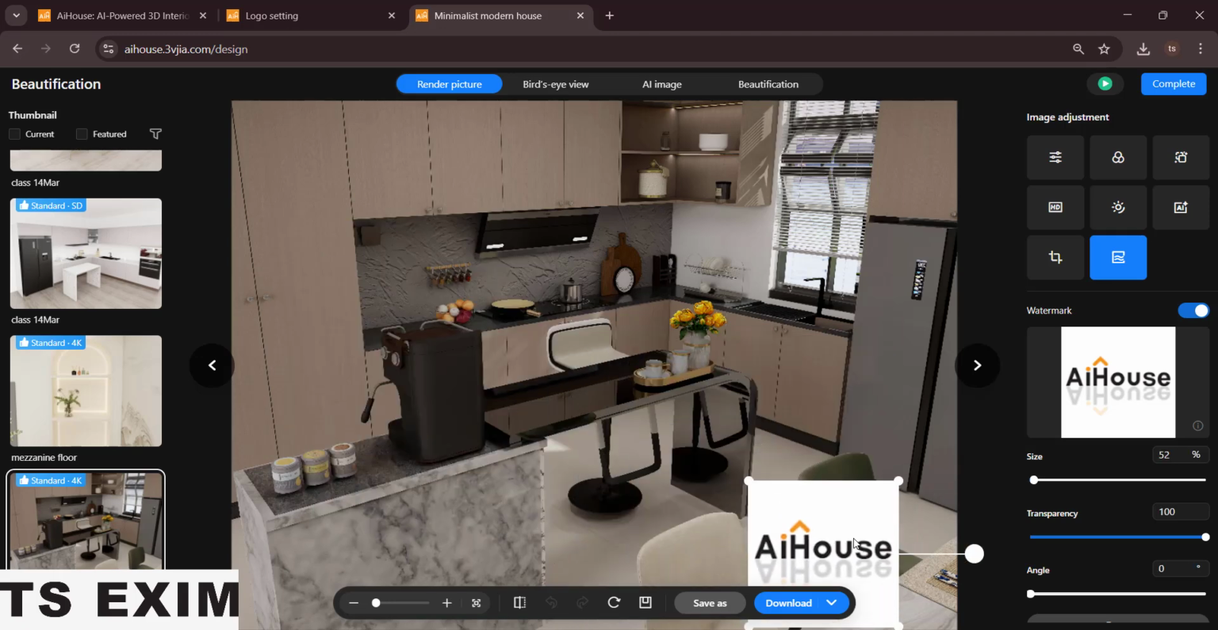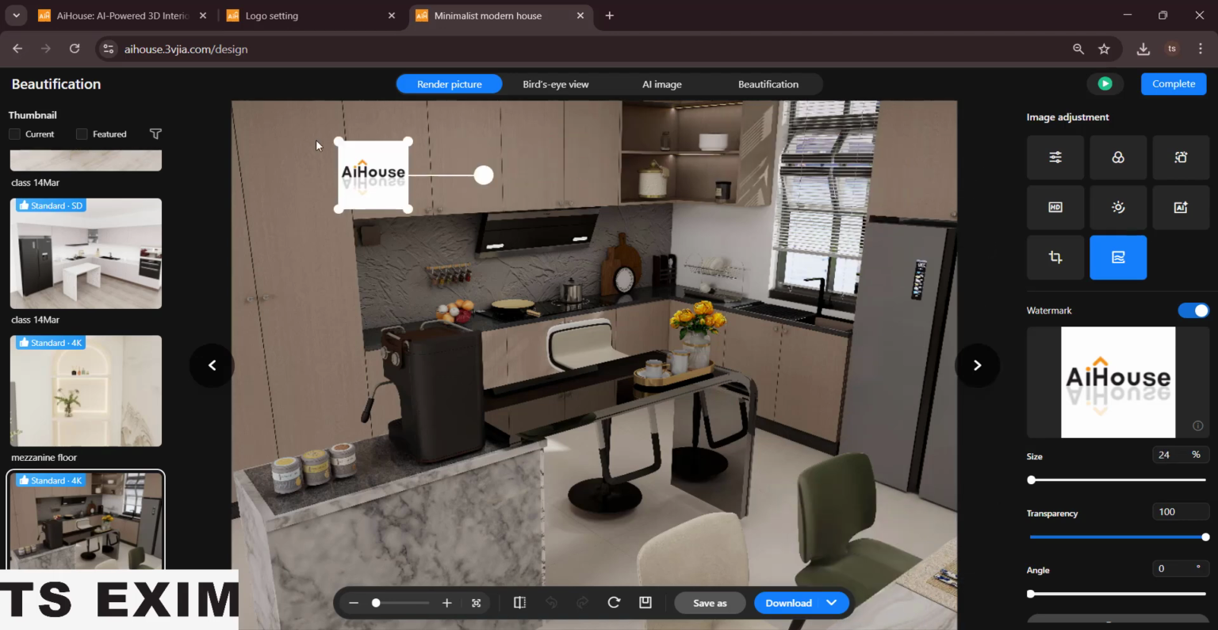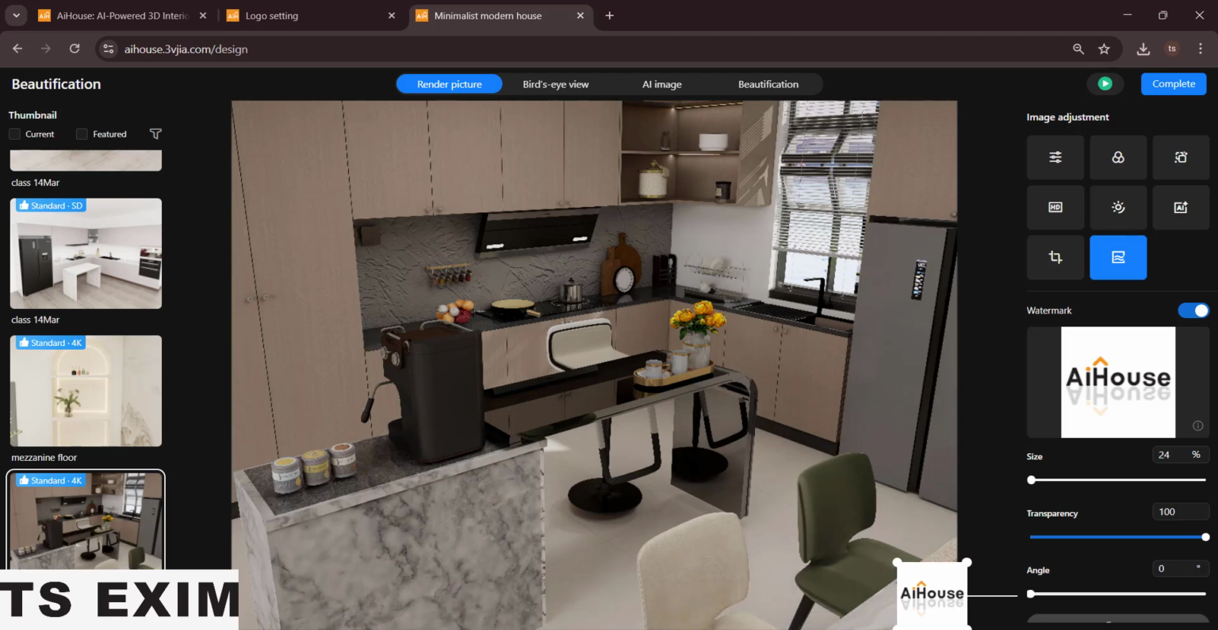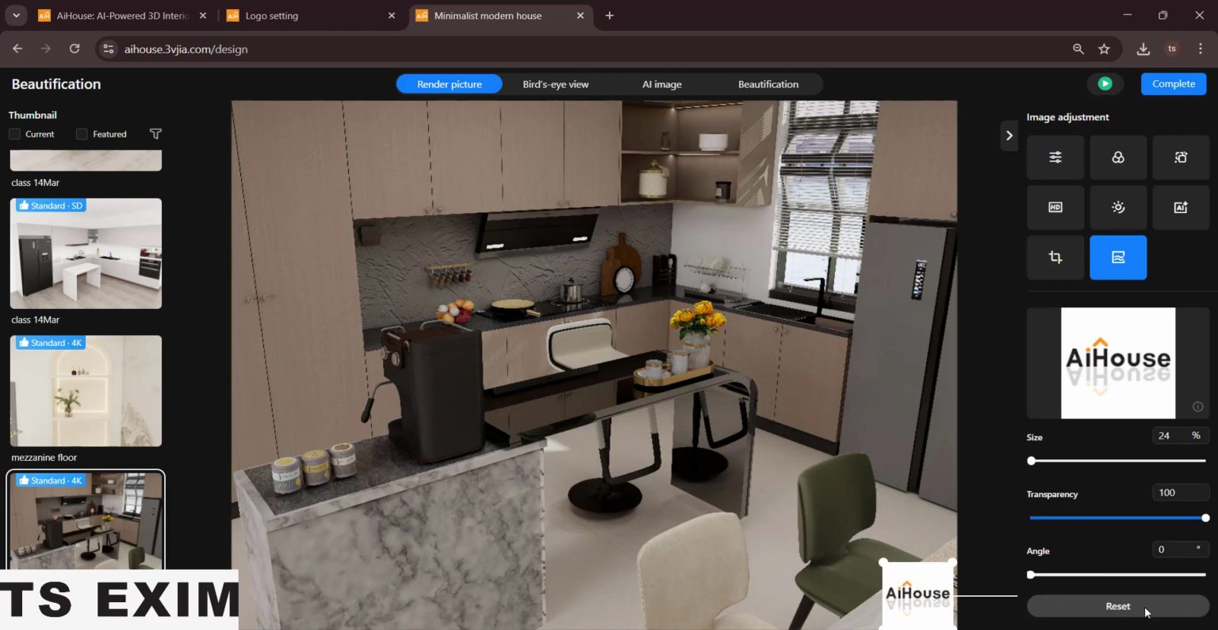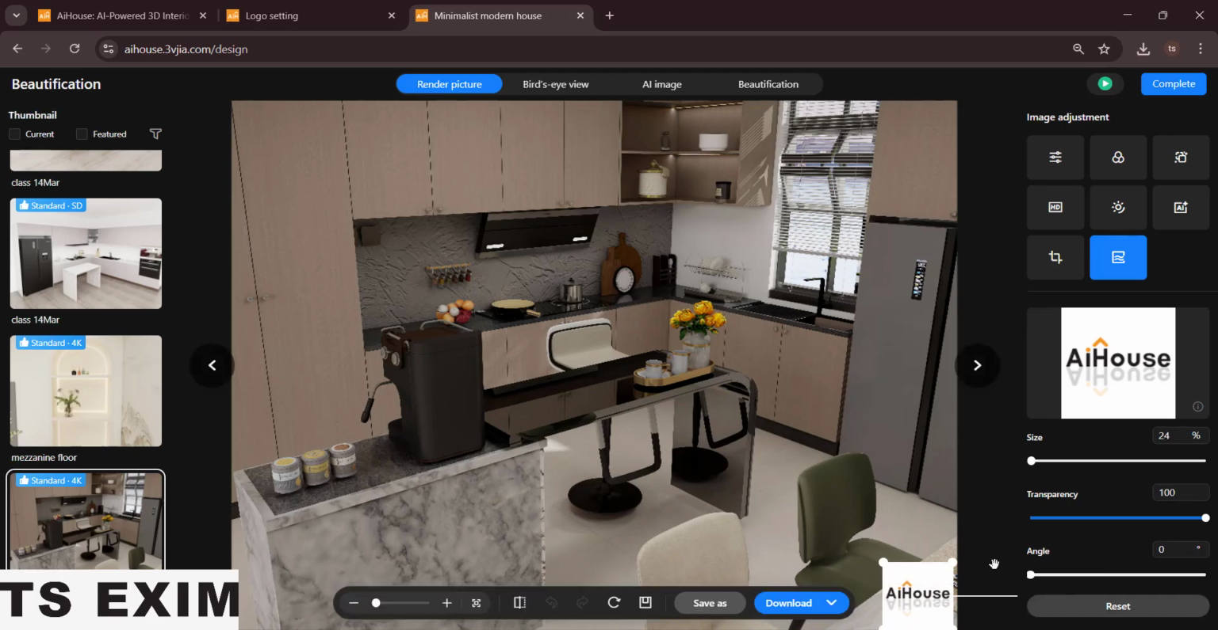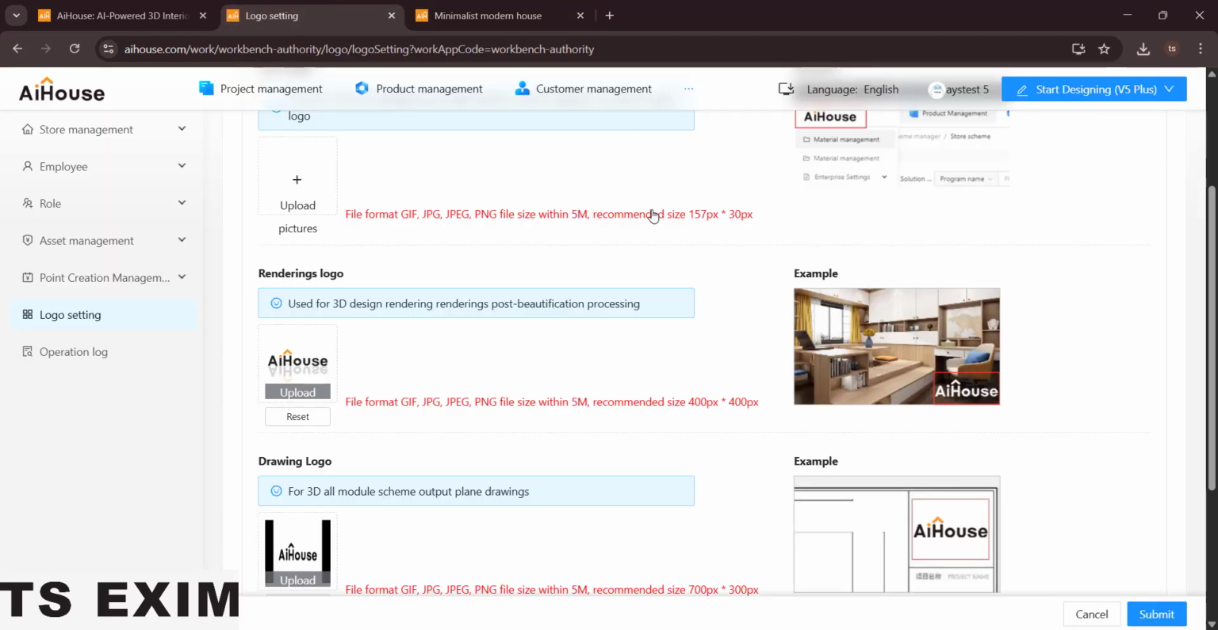Okay, and you can adjust the settings for where you want to place your logo. Then you can adjust the transparency, and you can also adjust the angle. Then you click save and download. So that is for the renderings logo.